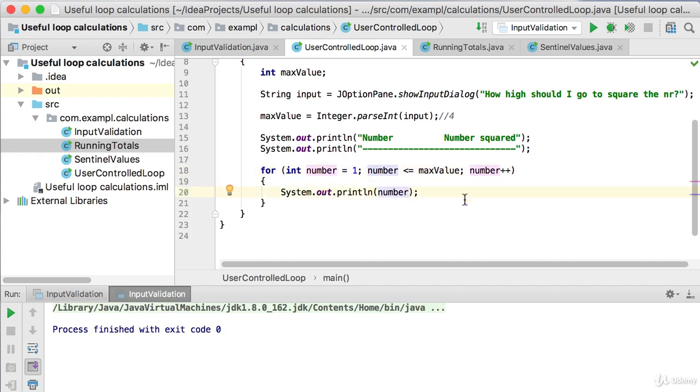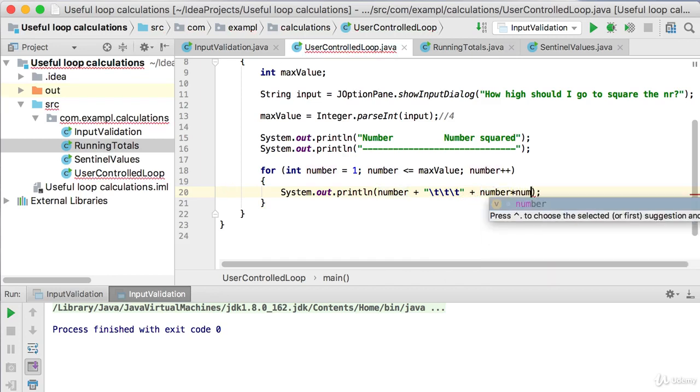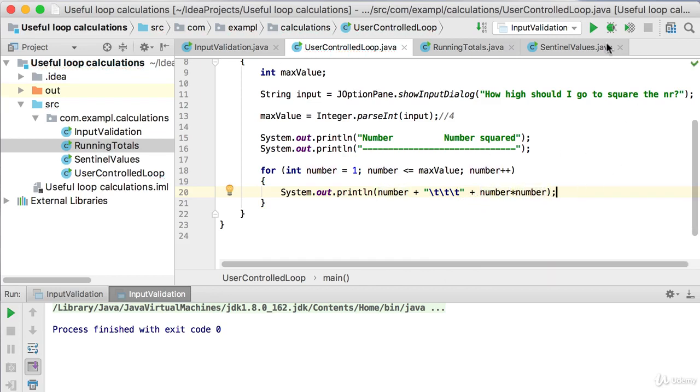So that number we're going to use plus, and now to simulate those tabs that I used there, you can just use a backslash t and a backslash t again. That's 2 tabs. So let's try 3 tabs there as well. And then after that, we'll have number squared. So it's number times number. So let's see how this one prints out now.